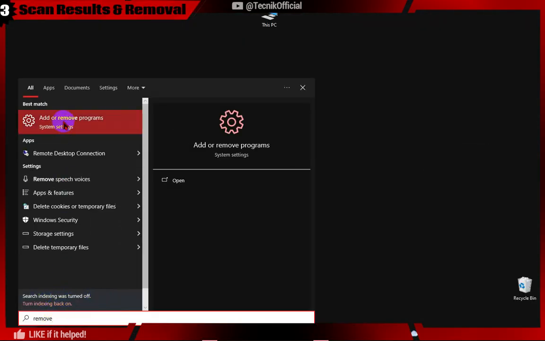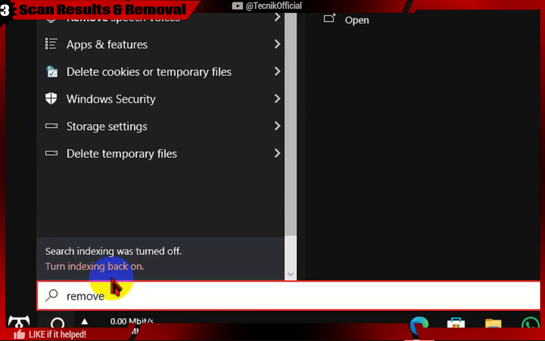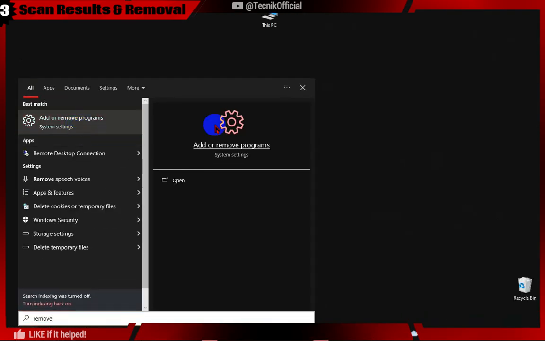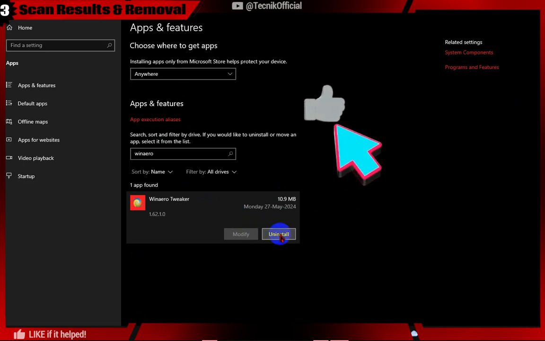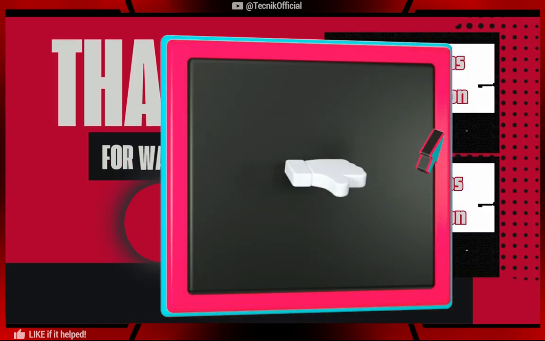Now, if you want to remove the software, just type remove in Windows search, type the software name, and click on the uninstall button. Making a restore point is a good practice, but in new Windows, it's not much needed.